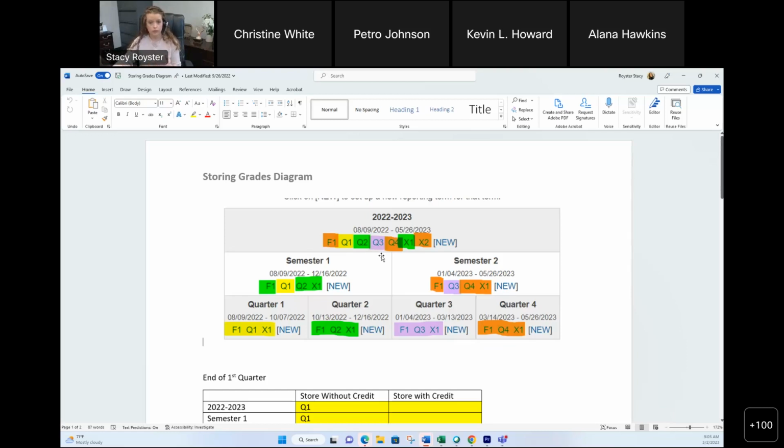At that point, that grade is just an in-progress grade for quarter 3. It is not a final grade in a year-long class. There is going to be no credit awarded in a year-long class for quarter 3. So when I go to my stored grades page, when I go to store for my year-long class for the Q3 bucket, it's not going to be stored with any credit, and I have to keep that in mind.